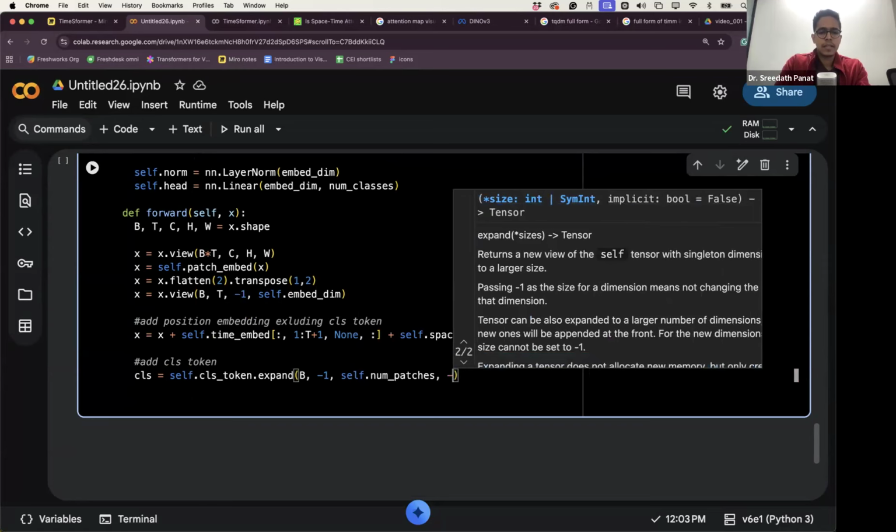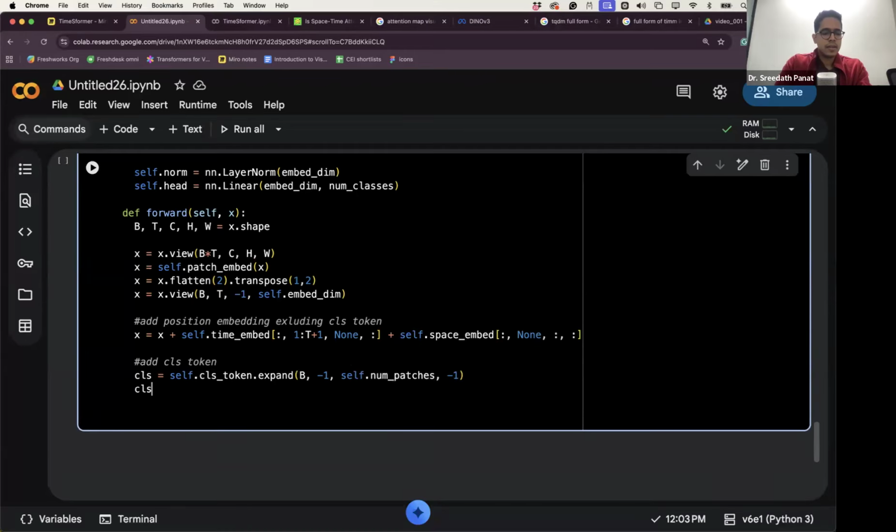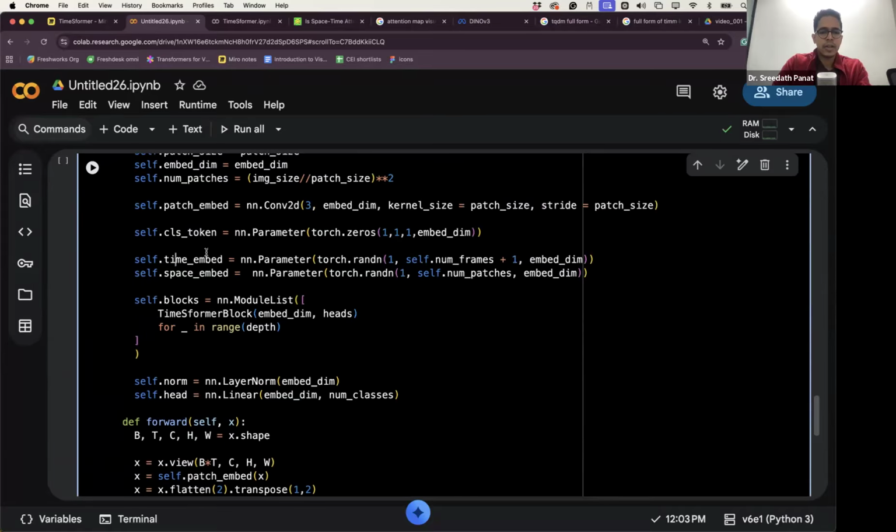Then last one was -1. So we are expanding the CLS token along batch dimension and along number of patches. Then CLS equal to CLS plus... So now we have to add the position embedding corresponding to CLS token. So self.time_embed. So position embedding for CLS token was added corresponding to time embed because here there was a +1.